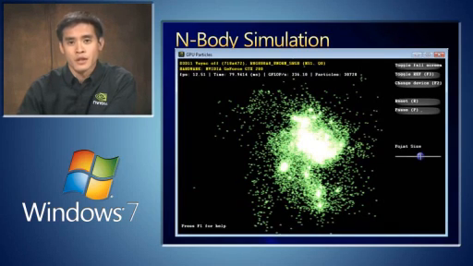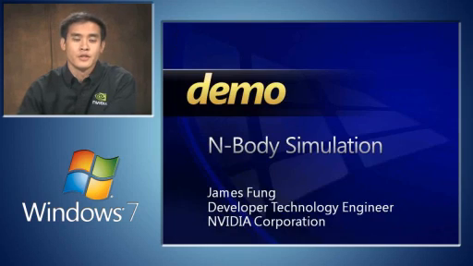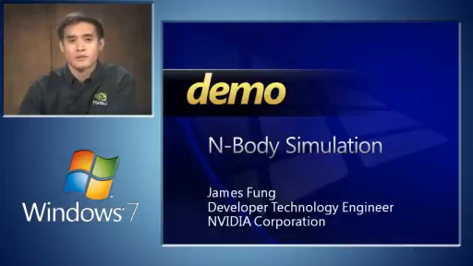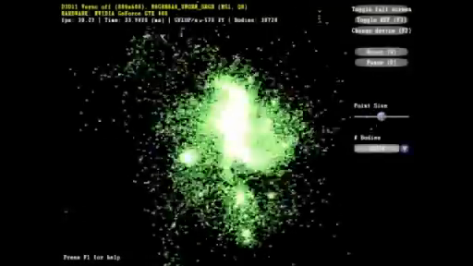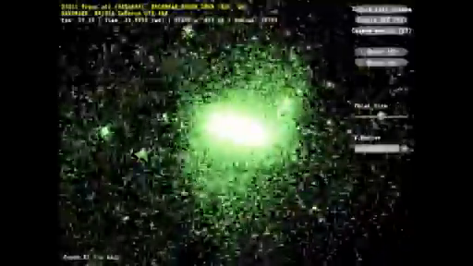This image shows a screenshot of the n-body simulation. Let's take a look at a live demo of the n-body simulation. Here we see the n-body simulation running on a GTX 480.